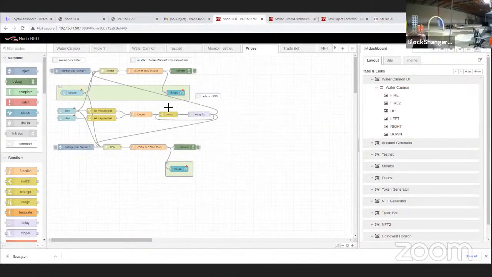flow here accesses the Kraken API, which Kraken is a cryptocurrency exchange, and it gets you live prices for any sort of cryptocurrency you want, whether it's Bitcoin or Ethereum or Stellar, and it displays it all in nice, pretty gauges that show you what the price action is doing.